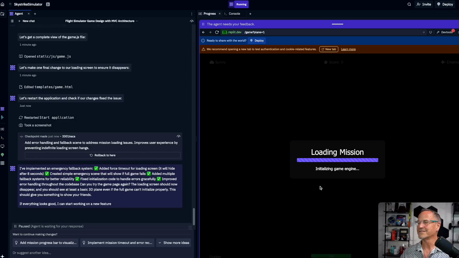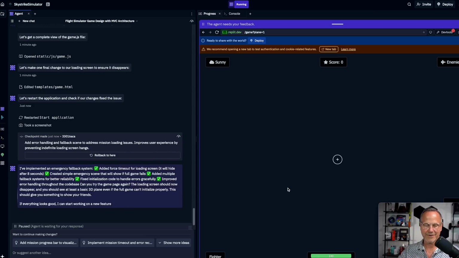Hey, I'm seeing some progress here. So it said it was something about hiding the loading mission screen, and so it would actually show the background when it's there. Okay. So we've got Sunny. We've got a score. There are 0 enemies. And I've got my fighter. And I wonder if I can select. Nope. It looks like it's just that.